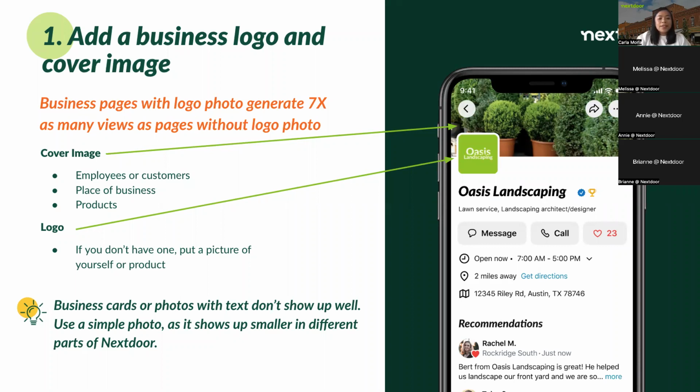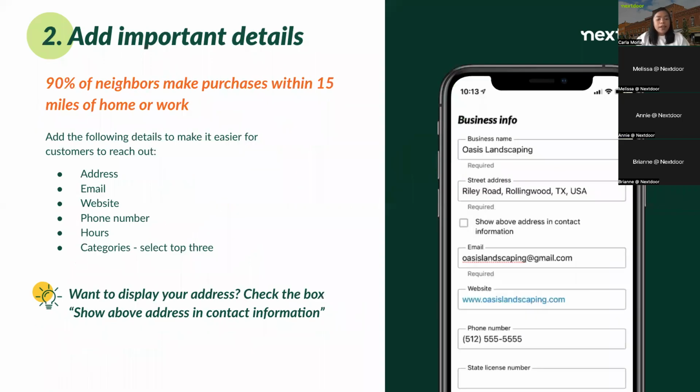All right. So number 2 is to add your important details. While you may not be able to put your business card on your cover photo, you can add it in this section here. And I know this may seem super straightforward, add your business details, but we've heard from other small businesses that it is incredibly important, not only to add this information, but make sure that it is up to date. You just don't want a potential customer to find your business on Nextdoor and then come visit you only to find out that you're closed because your hours weren't updated.